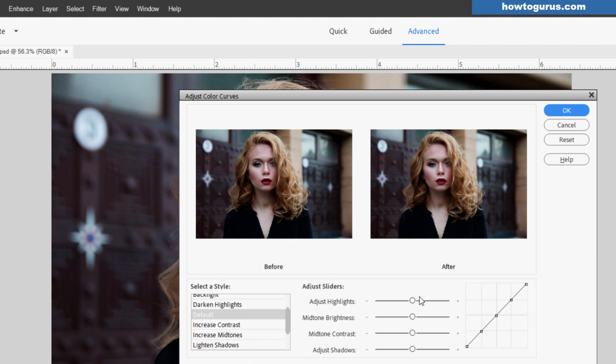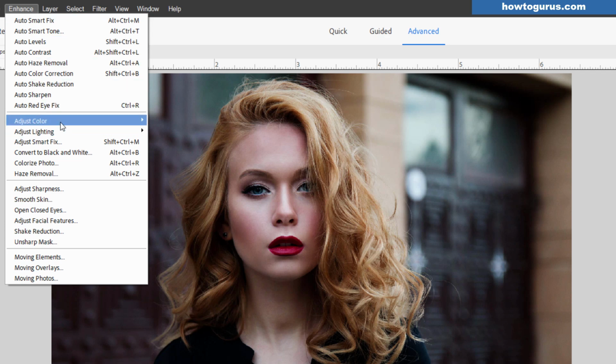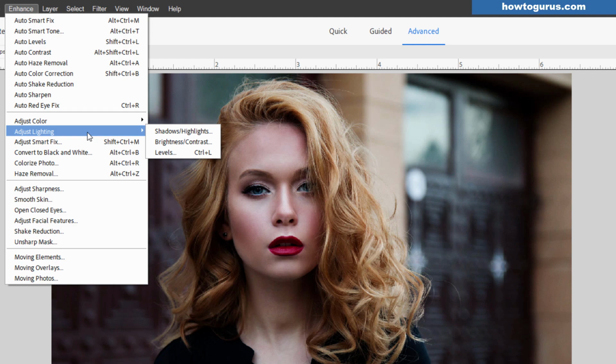They're not color adjustments. So I have no idea why this thing is called Adjust Color Curves, and I have no idea why it is sitting up here inside the color section. That should be over here in the lighting section. It's really a lighting control and not a color control.